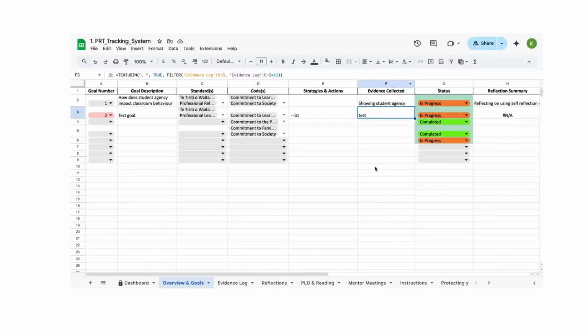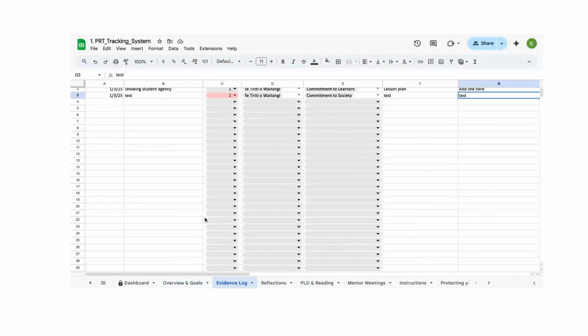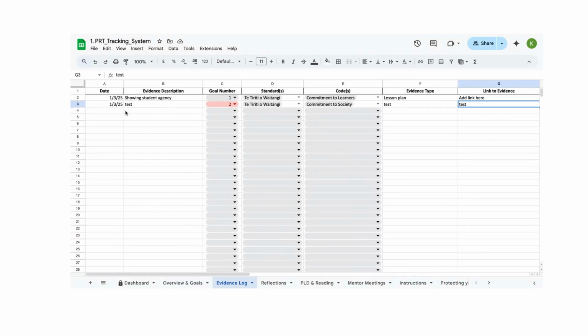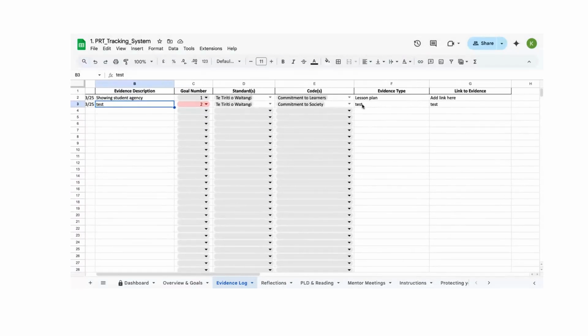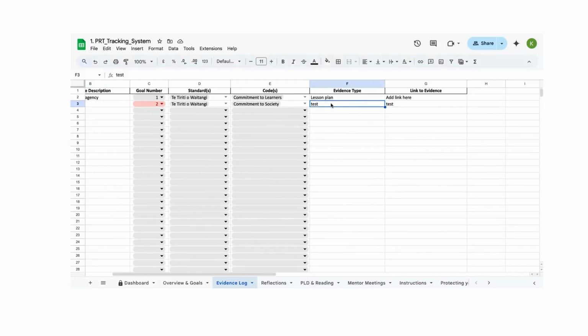Evidence collected, you don't actually write in there. This is one column that, for example, you might want to protect, because this data here is going to pull from here. So this is where you would log any evidence that you've collected towards each goal, stating which standard or code it relates to, and then which type.